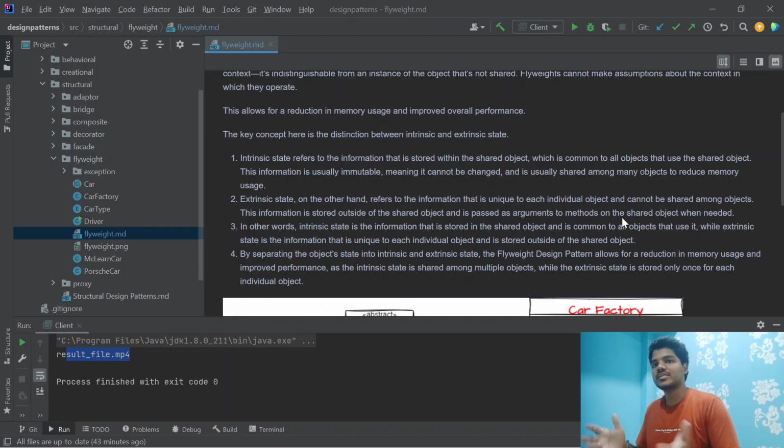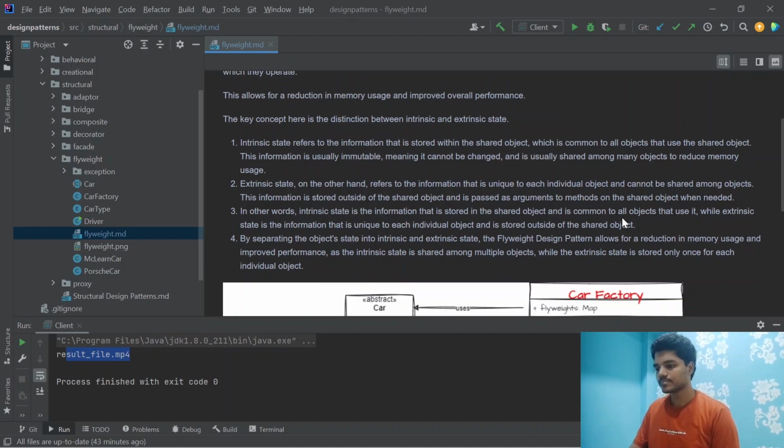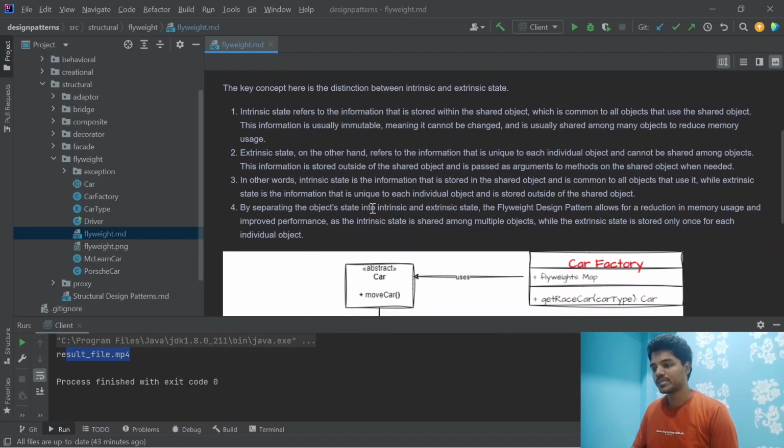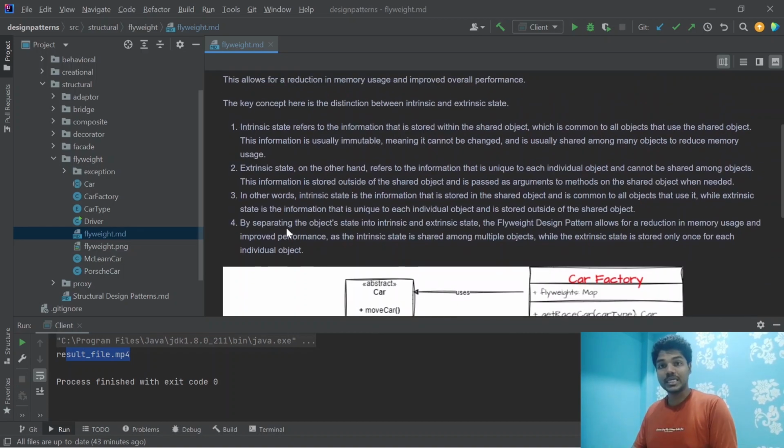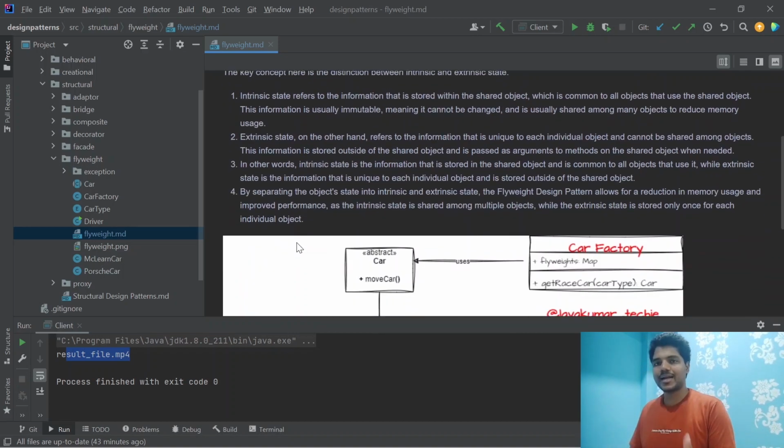So we put the intrinsic state into the flyweights, basically called shared objects. By separating the object state into intrinsic and extrinsic, the flyweight design pattern reduces memory usage and improves performance. The intrinsic state is shared among multiple objects, and the extrinsic state is stored only in each individual object. Based on these assumptions, I have created a small program.